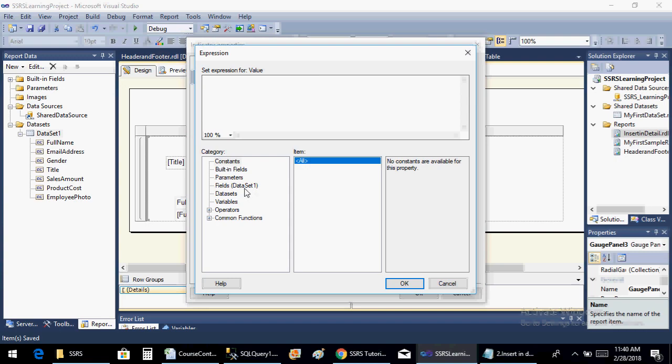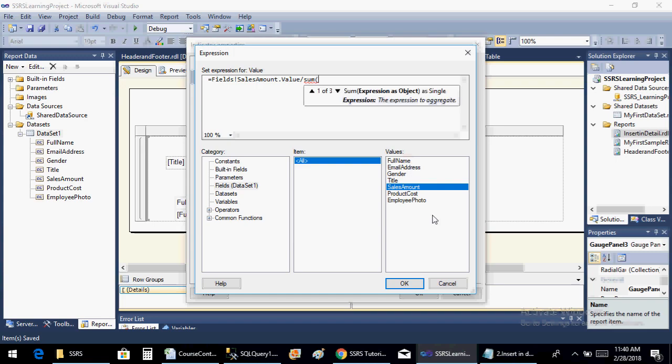Just remove this formula and get your data set here. So you can see your list of columns what you are getting from your data set. Sales amount divided by sum of your sales amount into 100. This will give you a percentage.